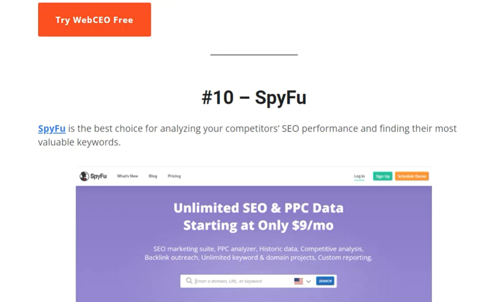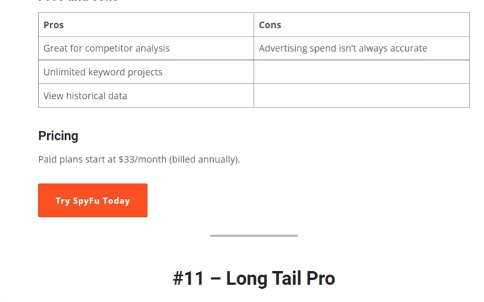The 10th is SpyFu. SpyFu is the best choice for analyzing your competitors' SEO performance and finding their most valuable keywords. Paid plans start from $33 per month.